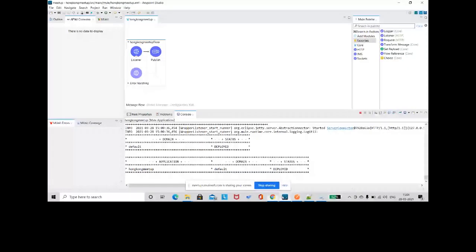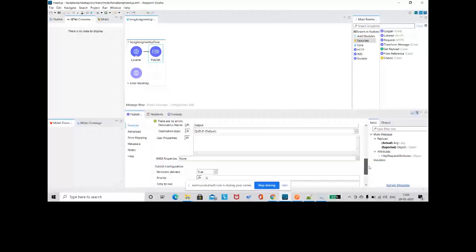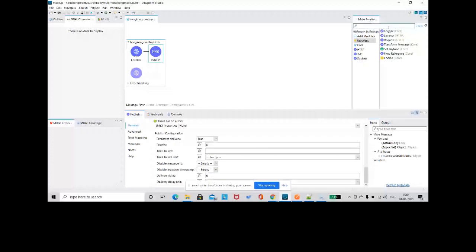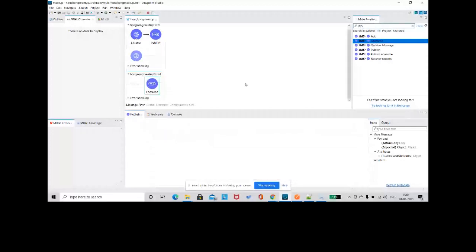Okay, so I think we have seen most of the options which we have in the publish operation. We will move on to the next one, which is consume. So now let's start consuming it. I'll just type in JMS. Consuming is nothing but picking a message from a queue and processing it. Publishing is dropping a message into a queue. Consuming is just taking it from a queue.